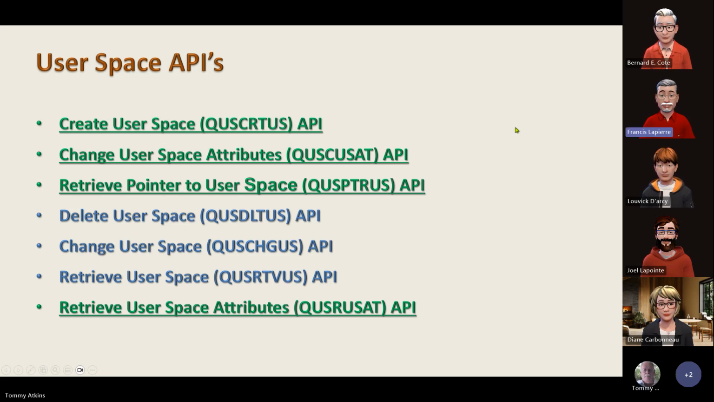I have a question. Yes. Is there a command to see the content of the user space, or do I need to use a program to see the content of the user space? No, there is no command to see the contents of a user space.